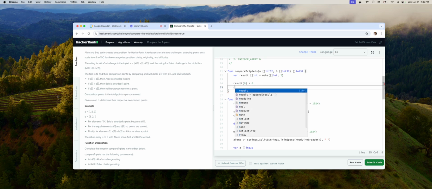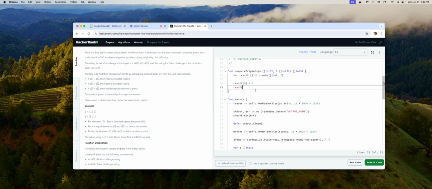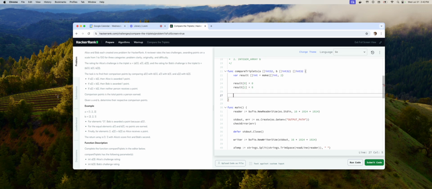Because at the beginning, neither Alice nor Bob has any points. So the second element in the array is going to have 0 as well. Now I have to run a for loop through the 3 elements in each array.